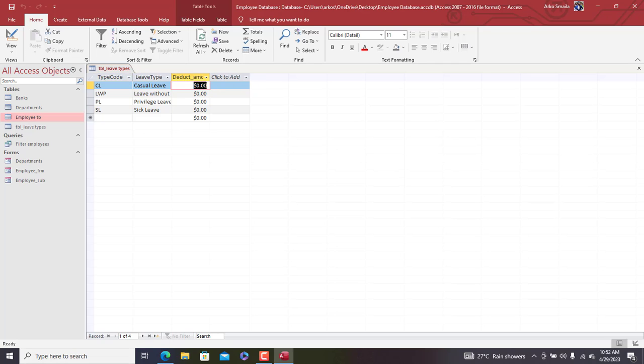Let's say the deduction amount for this particular leave type is $100 per day. Let's say this one is 90. Let's say this one is 50.5. Let's say this one is also 60. All right, so these are a couple of leave types that we shall enter at this phase.